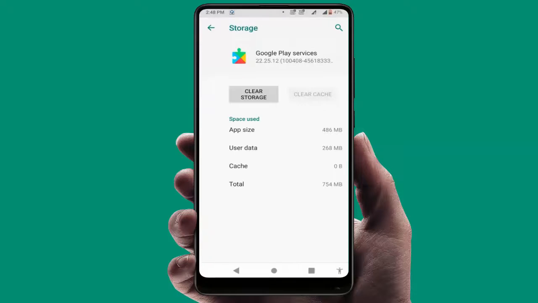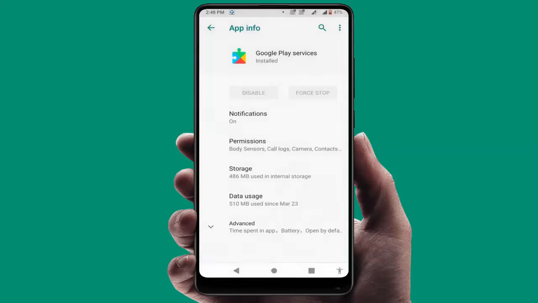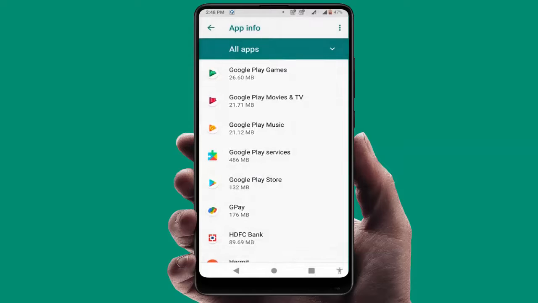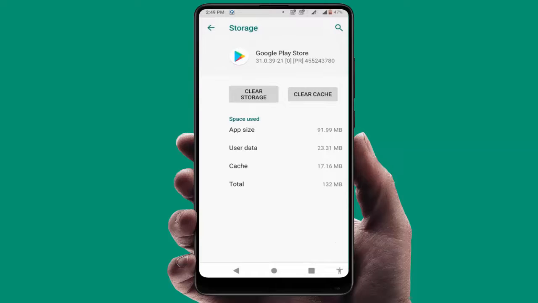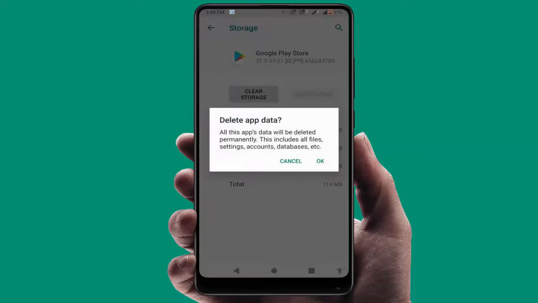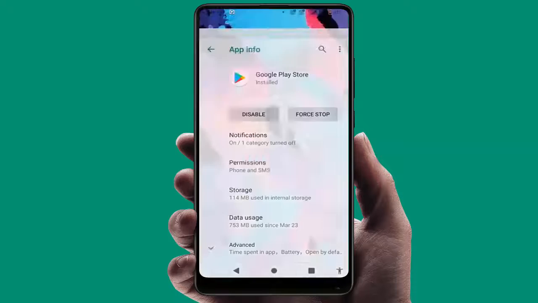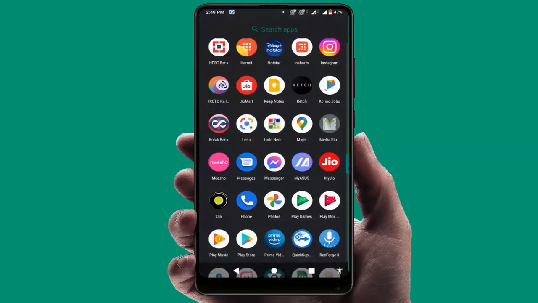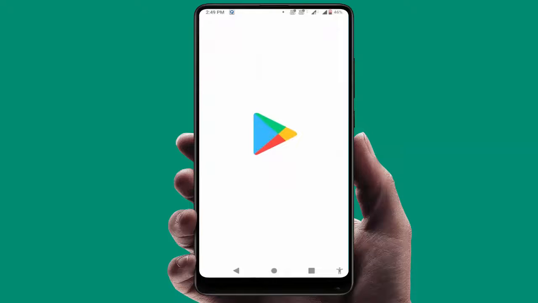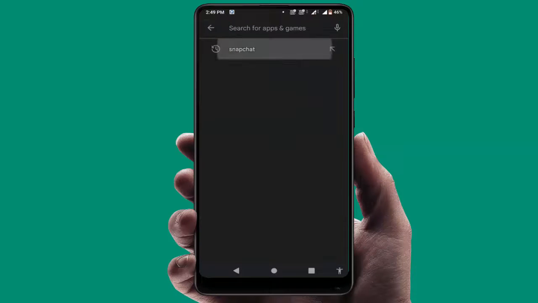After this, guys, go back and here you need to find Google Play Store. Just open it, open the storage, and clear the cache and the storage of this app. After this, guys, restart your device one time. After restarting, open the Google Play Store app once again and try to update the app. Now it will fix your problem 100%.